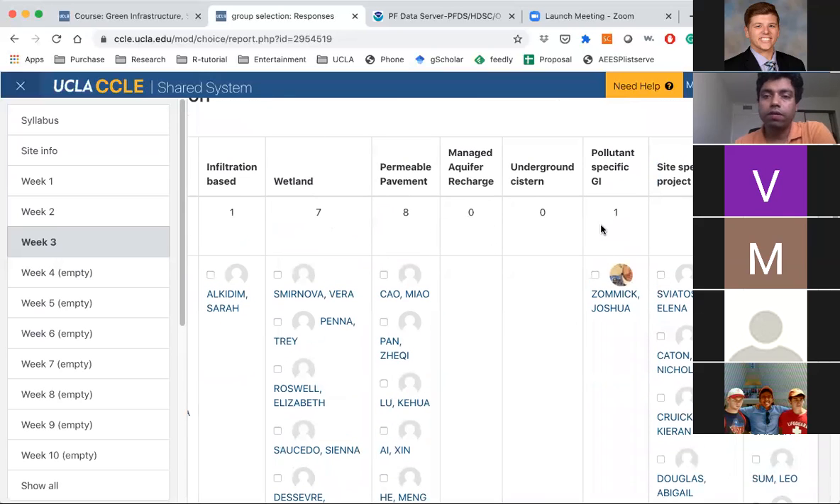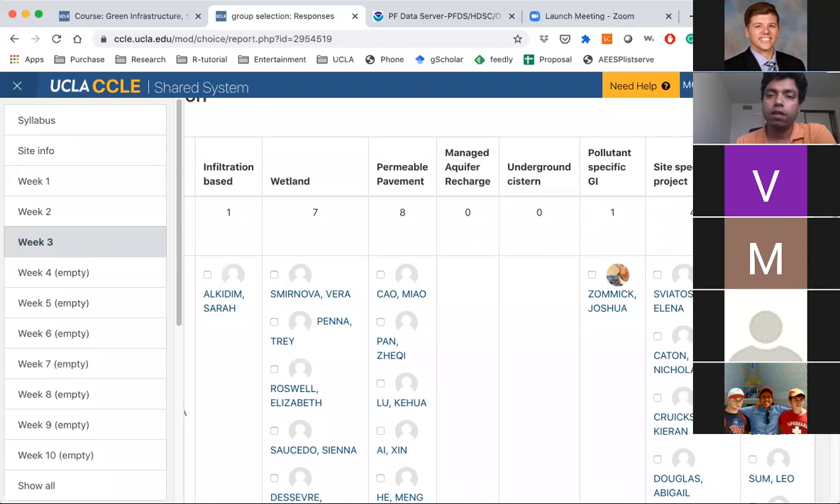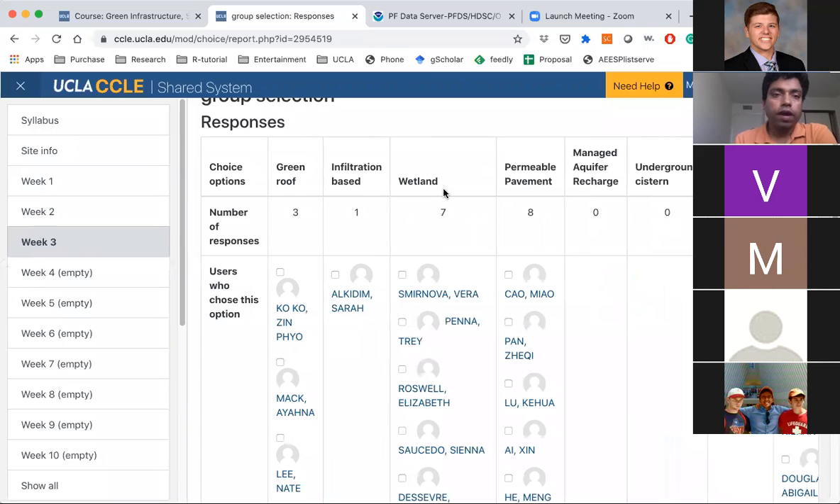Pollutant specific, for instance, has only one person signed up for that. If they are not, we'll let this whole thing evolve, because we know that only 27 have signed up so far. The class has 43 students. So let's wait for everybody to sign up before we make the decision on that. All right, so that's the group.